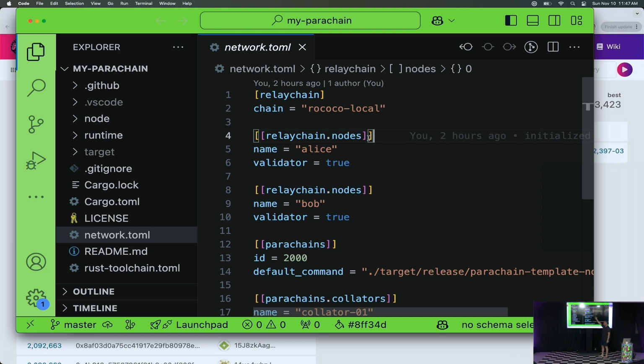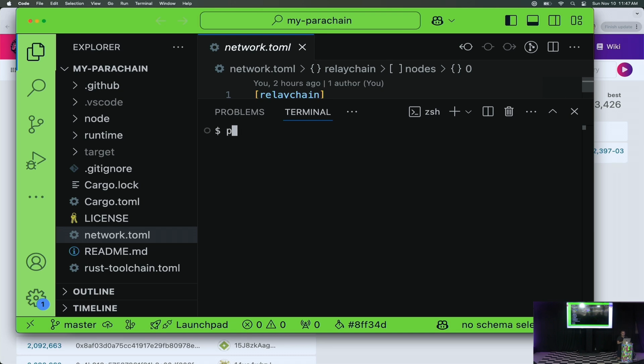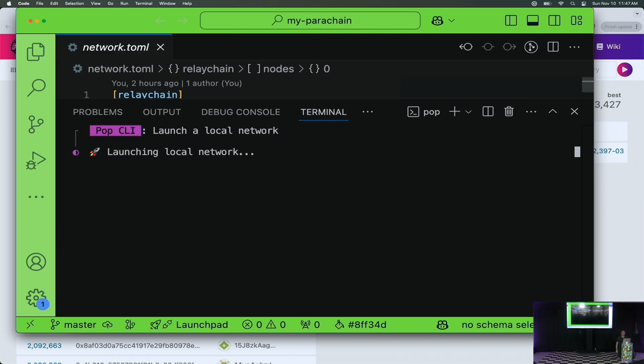So thanks to ZombieNet, we can do this, right? This is going to spin up a Rococo relay chain, and it's going to have two validators, Alice and Bob, and then finally the parachain itself, which is this my parachain that we just created, right? So how do we run this? We're going to say pop up parachain dash file, and the network file that we specify, there it is, right there. So it's going to spin up the local network, right?